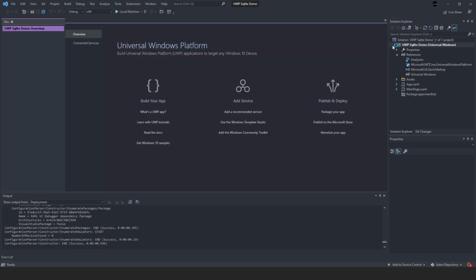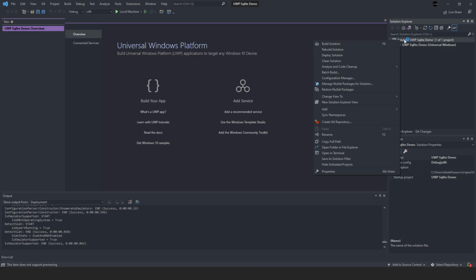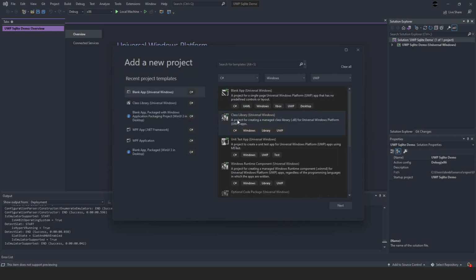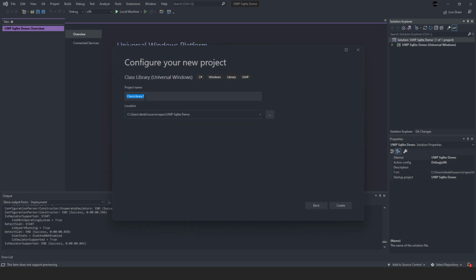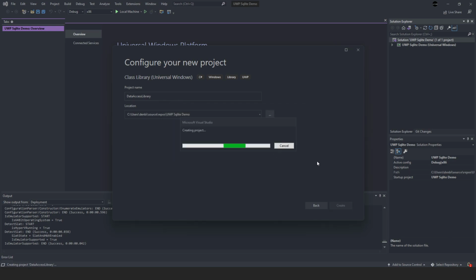So before we do anything, let's right-click on our solution in the Solution Explorer, go to Add New Project, and add a class library. We're going to call this DataAccessLibrary, create that, and set that to the same.